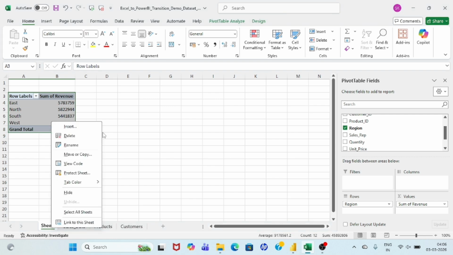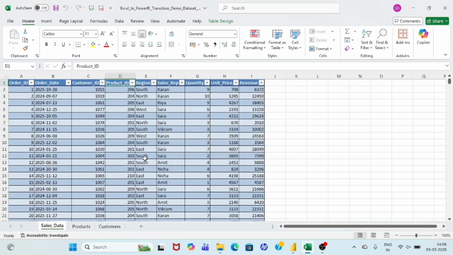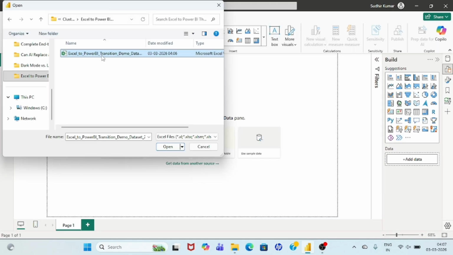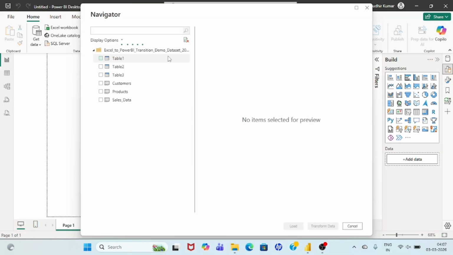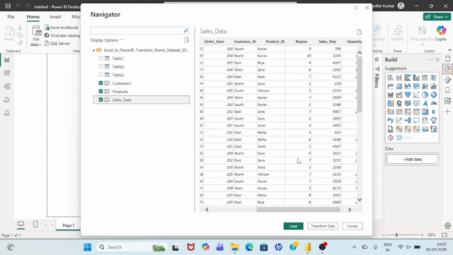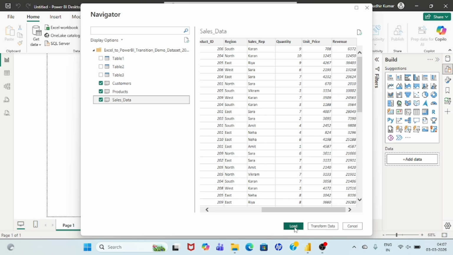So I'm going to delete this. Okay, I'm going to save this, and the data. Okay, Excel to Power BI transition, and I'll click on open. After clicking on open, we don't have to import these tables, table 1, table 2, table 3. We have the original tables: customers, products and sales. So I'm going to select these tables and then just click OK, load.